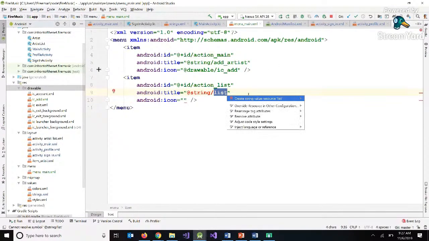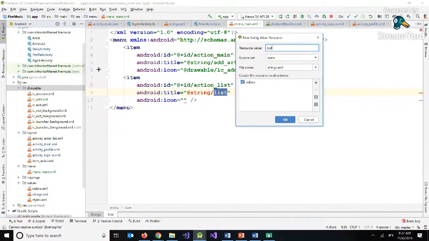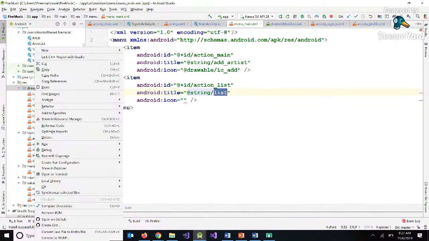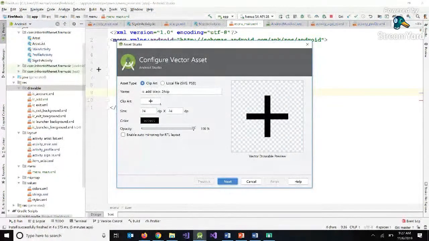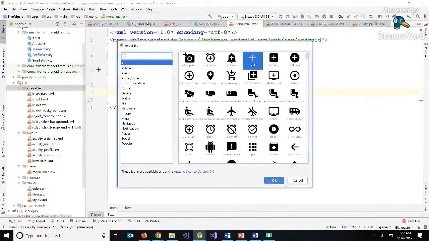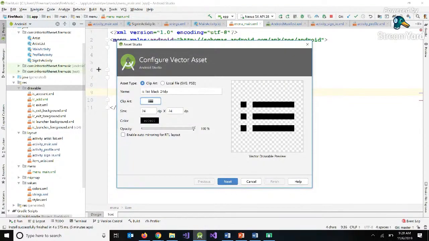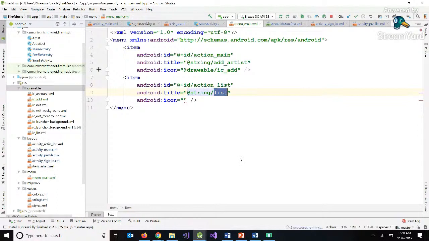So I'll create my string resource here. It can just say list. And then I'll go and find a suitable icon that might represent a list. So I'll go back to my drawable. We'll create a new vector asset. Maybe I'll pick this one. We'll call it ic_list. And we'll set that as the icon for our second menu item.